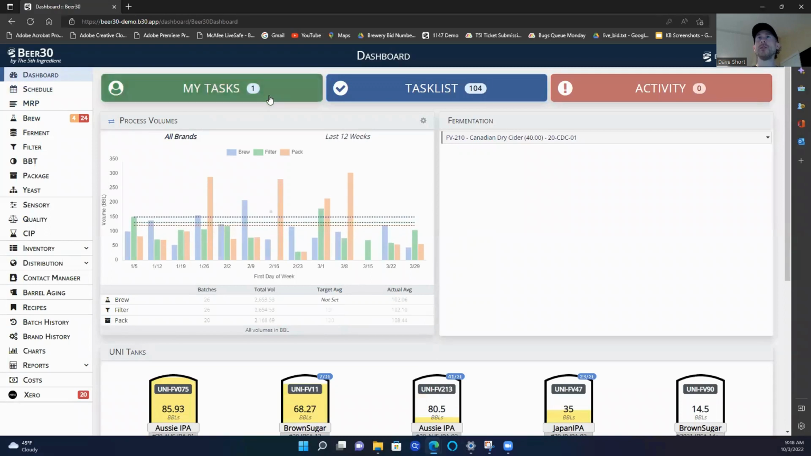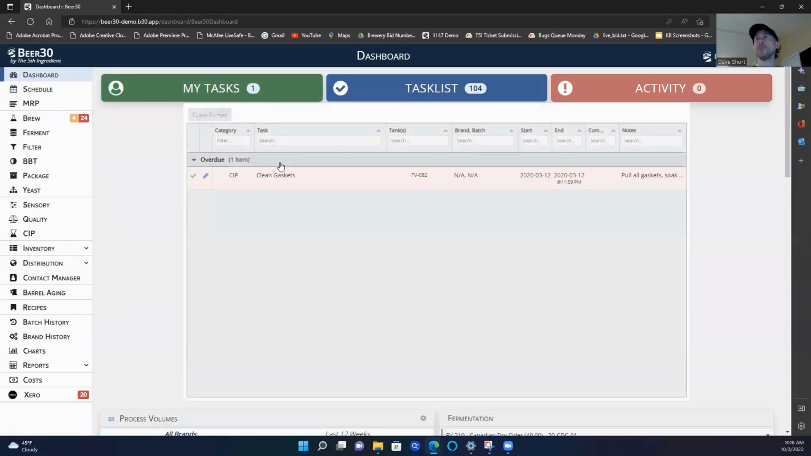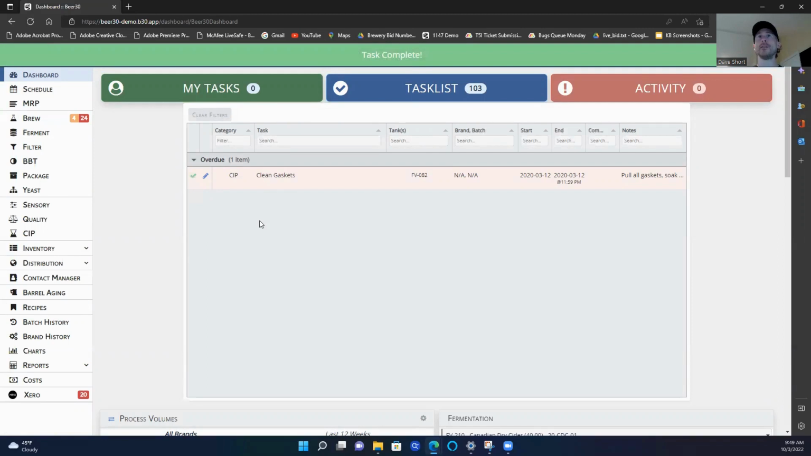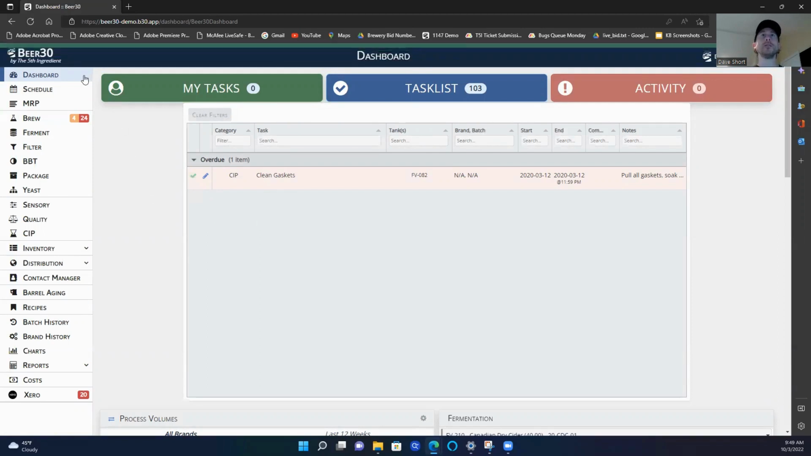From our dashboard, we can see, oh hey, I've got a task to perform here. So we click in and there's my clean gaskets task. If you're assigning it to yourself, great. Or if you're assigning it to your team members or even planning it out in the future, when they log in the morning, they can see what tasks they have to complete. When they complete it, they can say, boom, done, and there's a record that task is now complete.